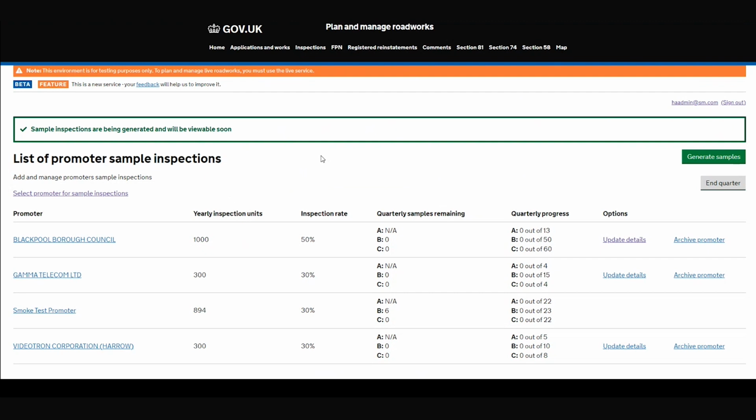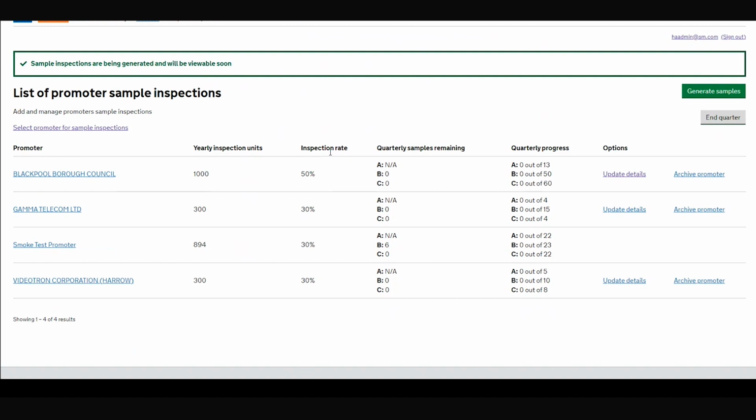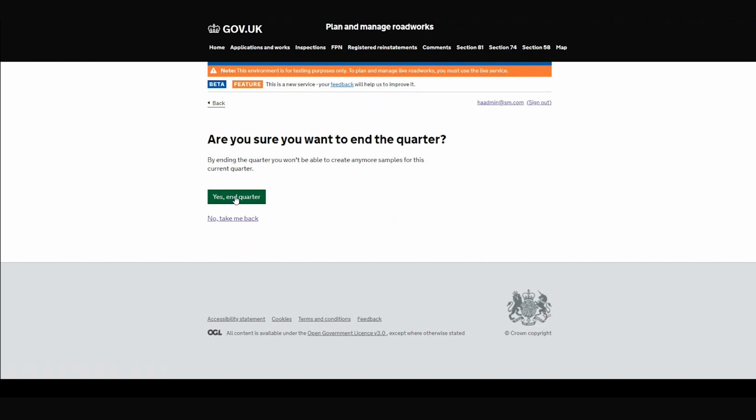And if you know your sample inspections in Street Manager at the moment, it's not instant, but it doesn't take too long. You know, it goes and whirls away in the background and comes up with a few. So what I want to do now is end the quarter. So let's say it's the end of June, and I'm going to end this quarter. Yes, end quarter.